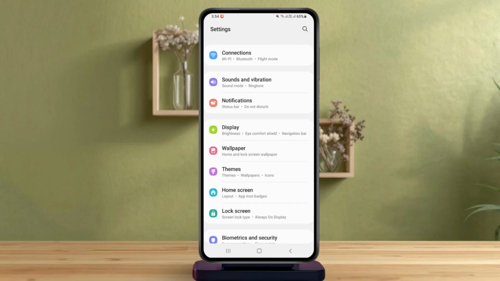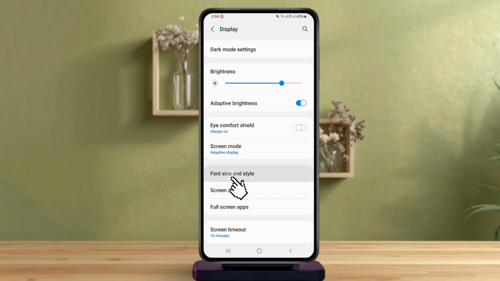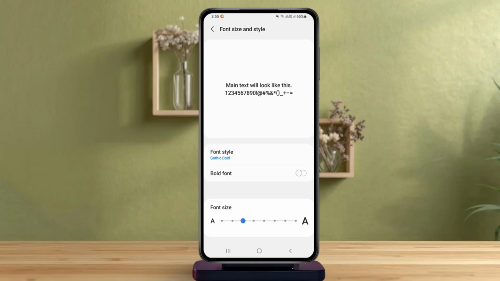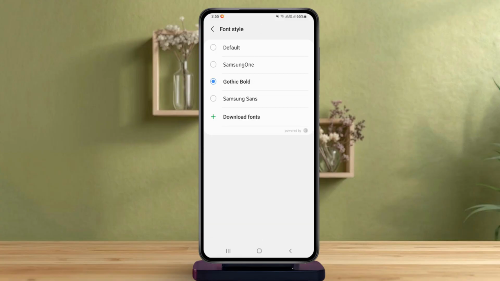Now, tap Display. Next, tap Font Size and Style. Here, tap Font Style. You'll now see the fonts already installed on your phone. Simply tap on any font to preview it, and it will be applied automatically.